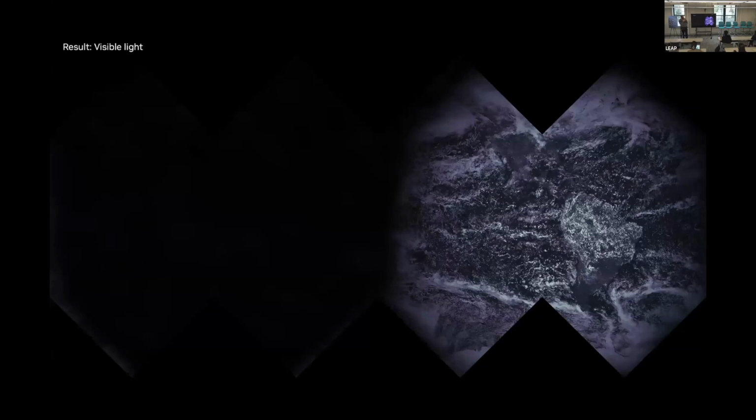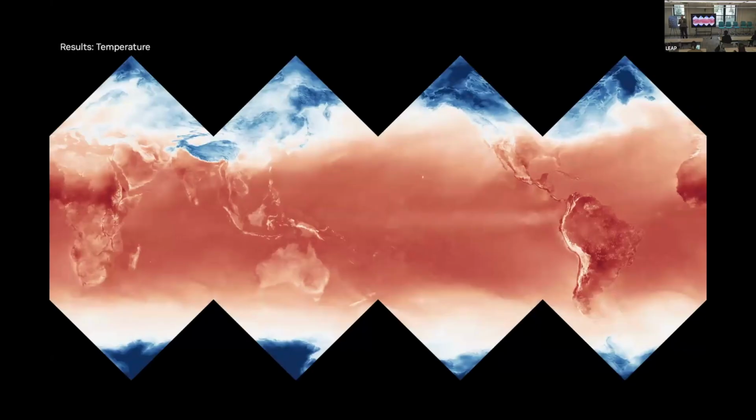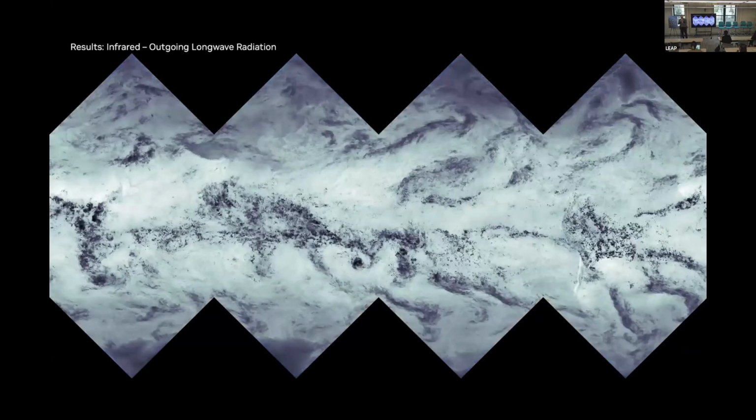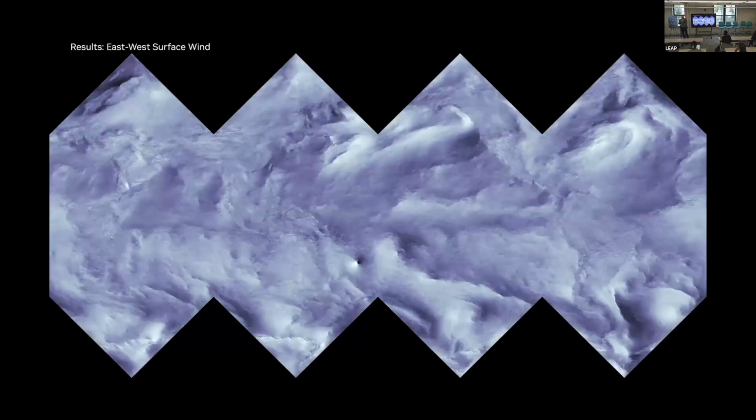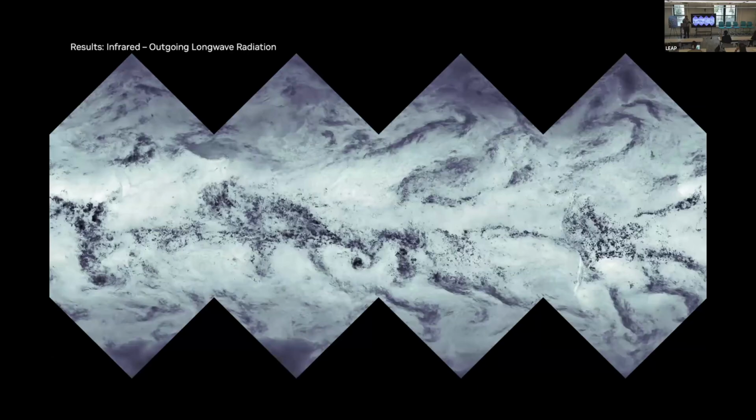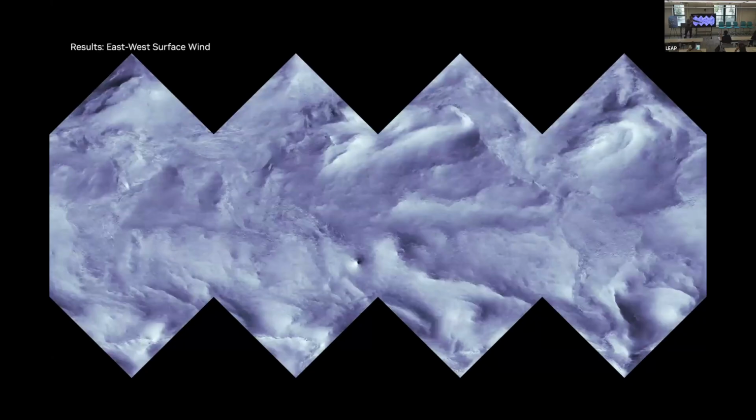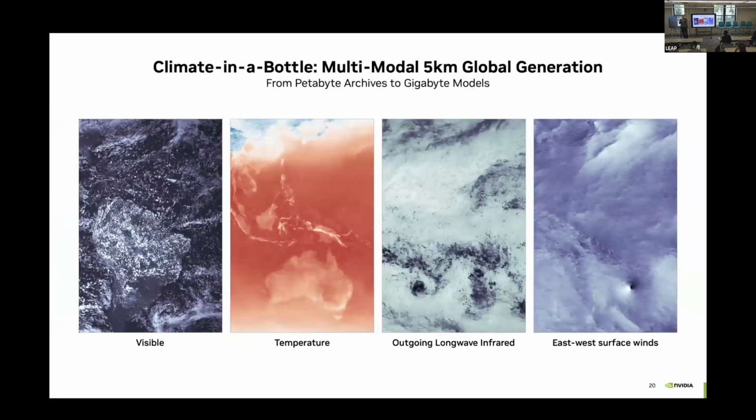So a few numbers in, out comes a high resolution map of visible light and surface temperature and outgoing longwave radiation, where the dark regions are places where deep storm clouds are blocking longwave radiation from escaping the planet, and co-located with some of these systems, like this one, that's a tropical cyclone. You can see the wind field, the wind surface expression of the tropical cyclone. So that's what Climate in a Bottle is.